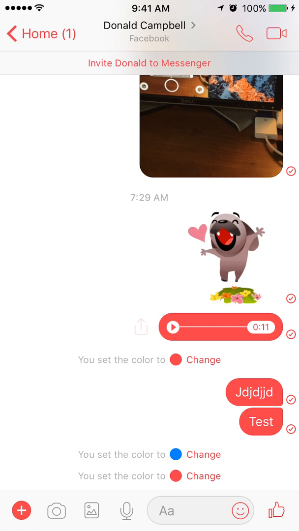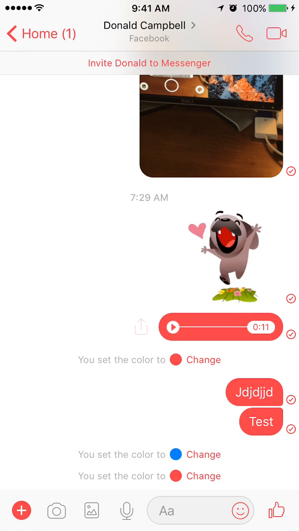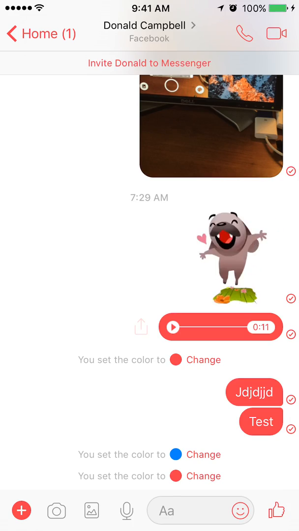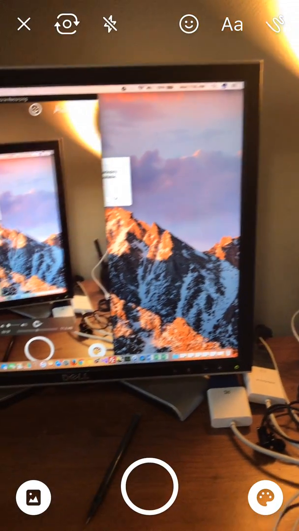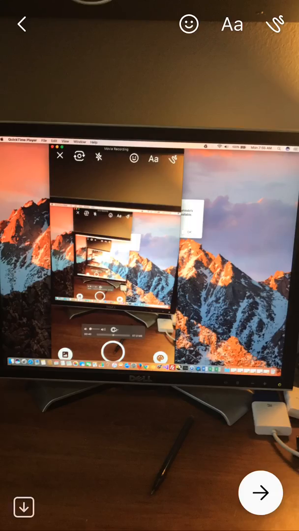Okay. Once I have our conversation open, take a look at the bottom left corner. After the plus, there's the camera symbol. Tap it. Once you tap it, it gives you the option to take a picture.